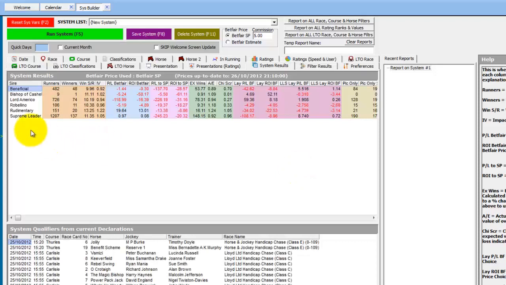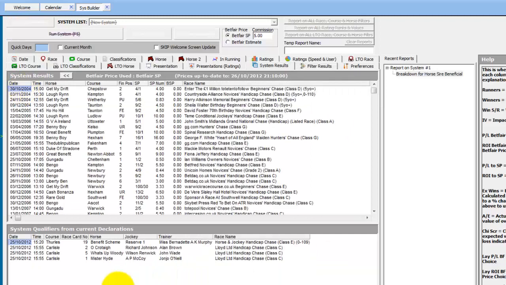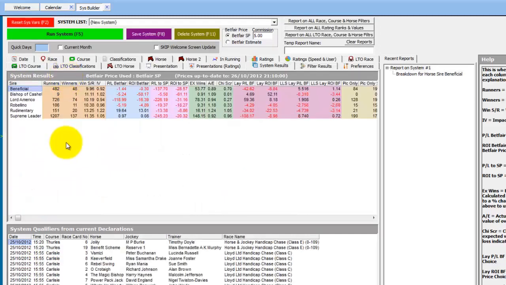So this returns the sires records in chase races at 3 miles and above for the sires that have runners in the 3:55 at Carlisle today. And if we were to double click on any of the sires, we can see the qualifiers at the bottom. Sometimes analysing sires by race distance can throw up lots of positive angles or lots of negative angles, and can be a good angle when looking at a race.